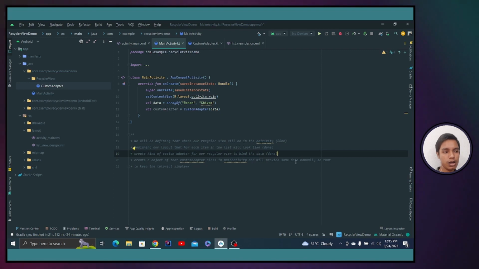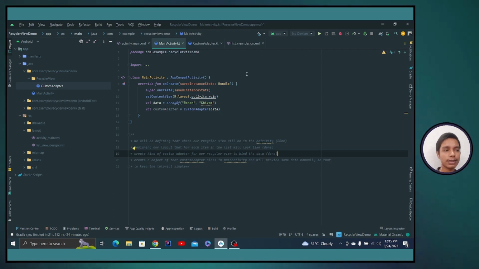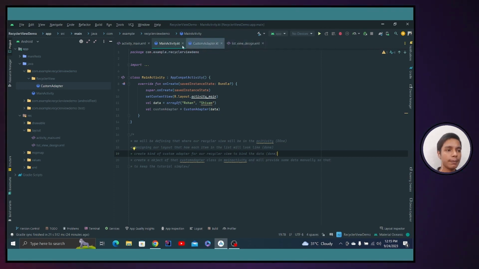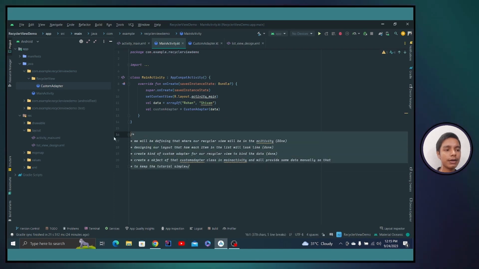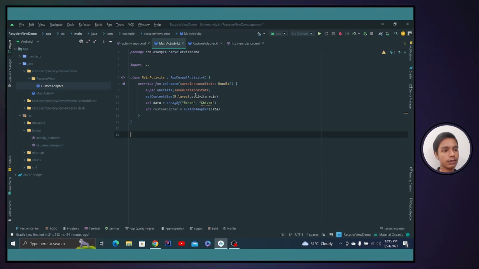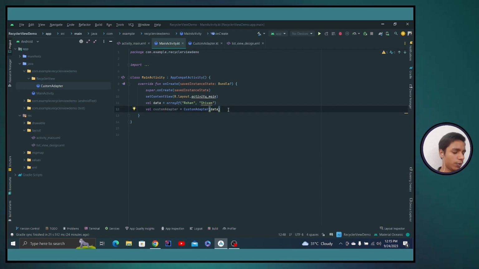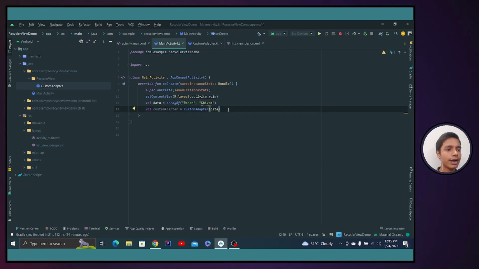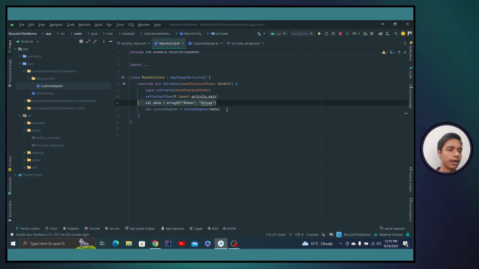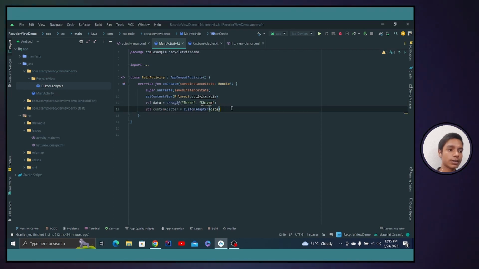And now the main thing: we will call this custom adapter class in our main activity, and let me just remove this one, and we'll then put it inside our recycler view and things like that. Then let me show you how we're going to do it. So we already defined the data, then we made the object of the custom adapter class and passed the data as an argument.